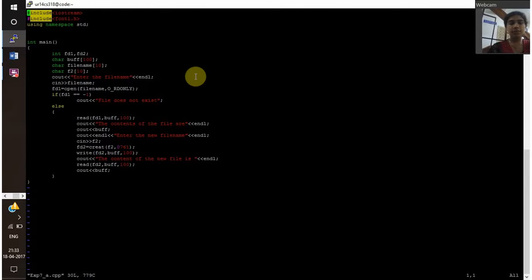Today we're going to be seeing the seventh experiment for Linux and Unix Lab. Today we're going to be dealing with system calls and how they function in various files. So the first question of the seventh experiment is to transfer, or copy, the contents of one file into the other. So let's get started with the program.